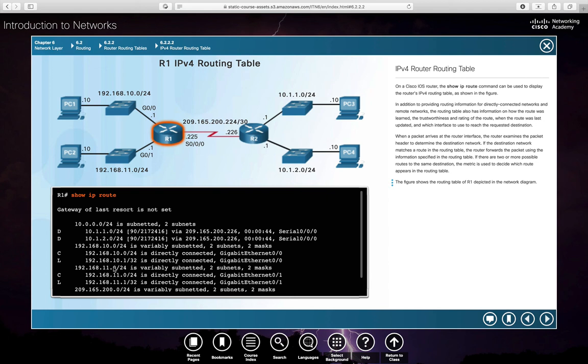So that is the kind of information that is shown, and it also tells us which connection we need to go out. So either we need to go out gigabit 0/0, gigabit 0/1, or serial 0/0/0. So those are the ways on a router that we refer to the different interfaces.